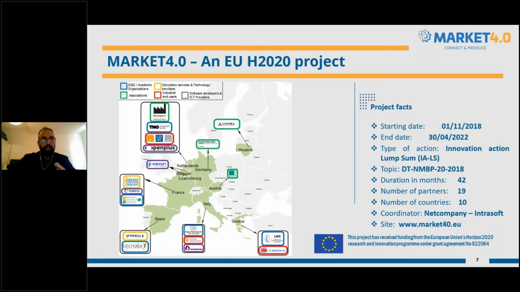20/2018. As you can see on the left side of the slide, we have a map depicting the consortium partners. We had a consortium of 19 partners from 10 countries, covering a multitude of roles and expertise. In this regard, we had a very well-balanced consortium. It was coordinated by Netcompany Intrasoft, as already mentioned.